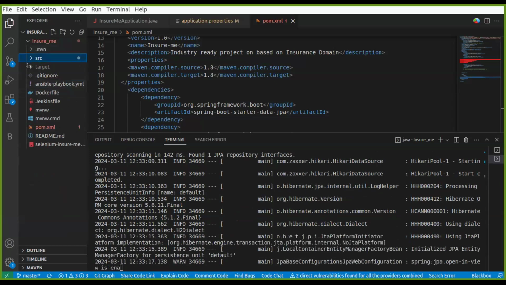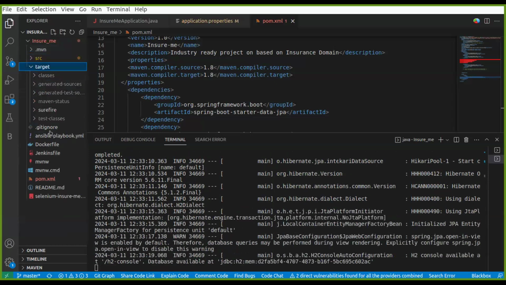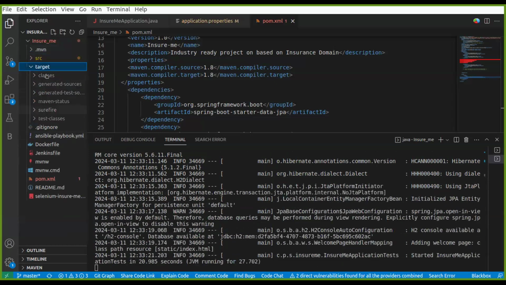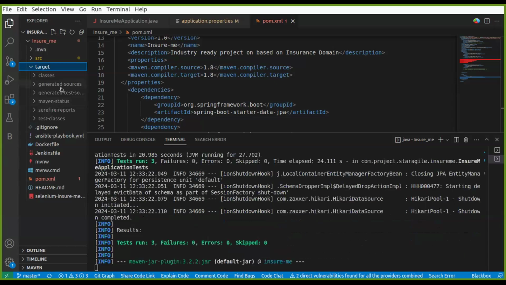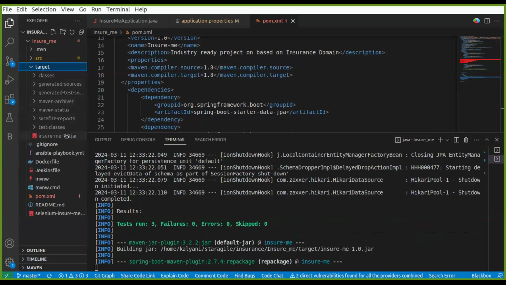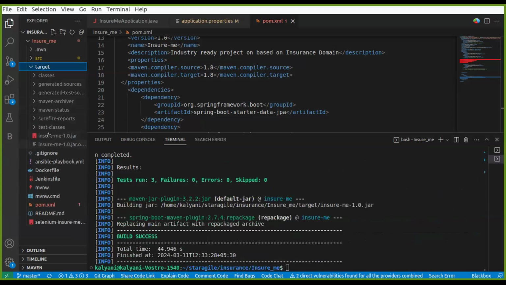This is the target folder. Under the target folder, you can see classes, generated source code, test cases, surefire report, Maven status, and this is the jar file which got generated. Insurance-me-1.0.jar. And you can see here, this is the jar file location. Okay, so let me execute this code.